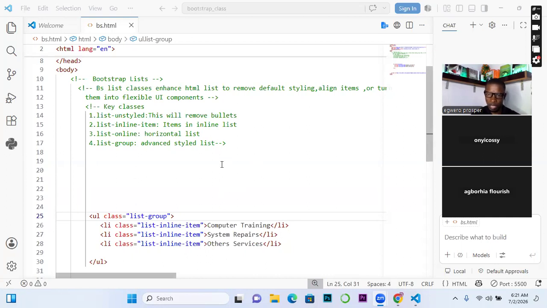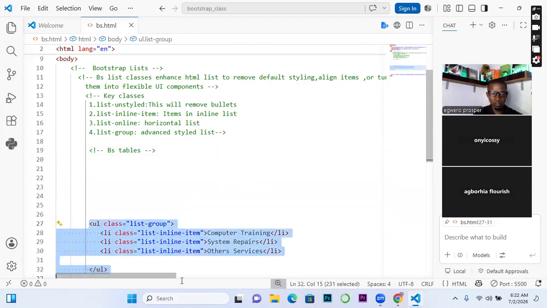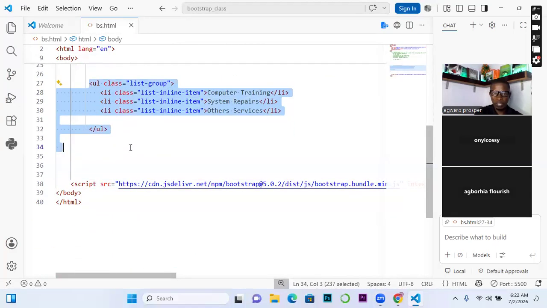All right, so let's take another one. Let's add another element to be able to finish it. And that will be BS table. BS table. So let me take off this for now.